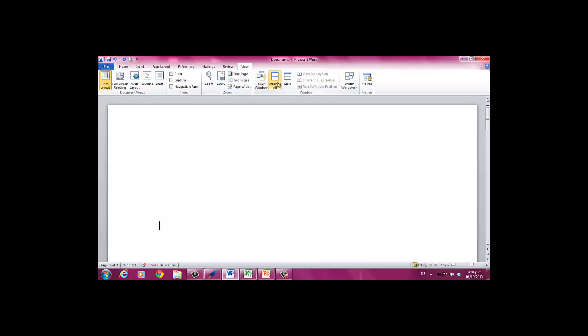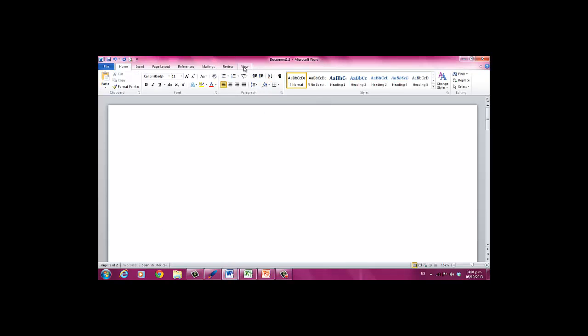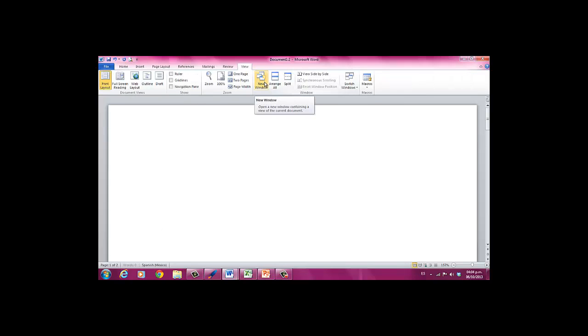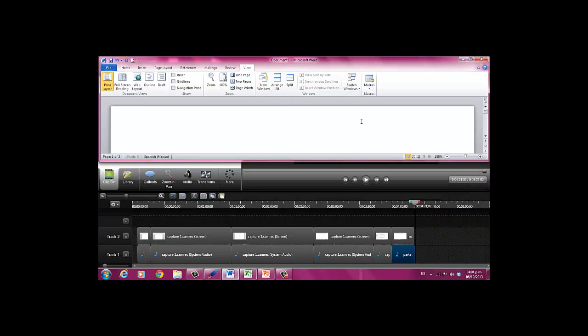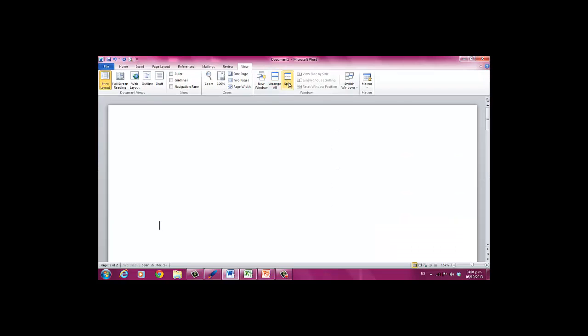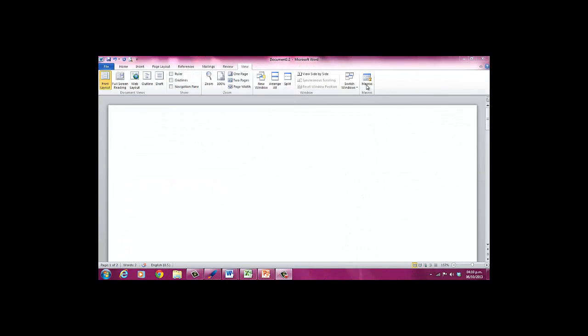The next group is Window. In here you can add a new window, and in the other command you arrange the two windows. Then the next command is Split. You get to choose where you want to split the page in the document. Now the last group is Macros.